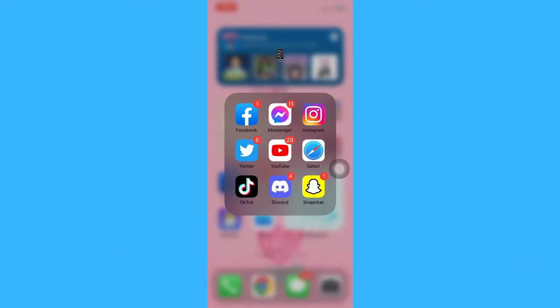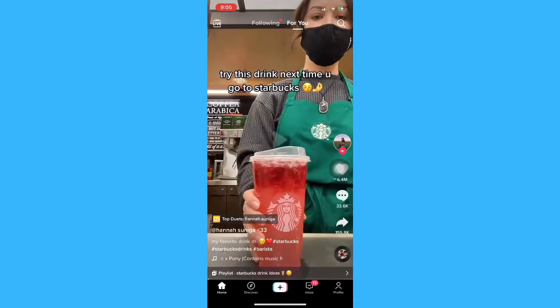The very first step is to open your TikTok app and then click on the plus button found on the bottom middle of your screen. And then right here, since TikTok still doesn't have an option where you can change the duration of the pictures, what I will be teaching you will be an alternative.